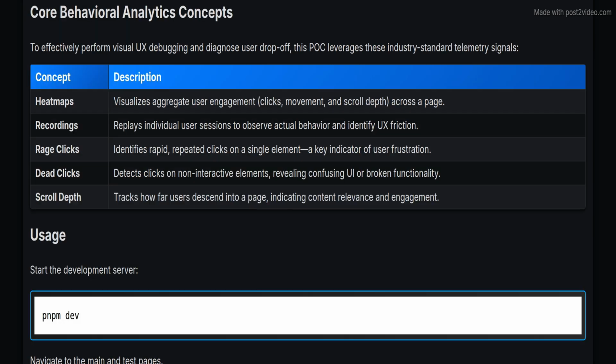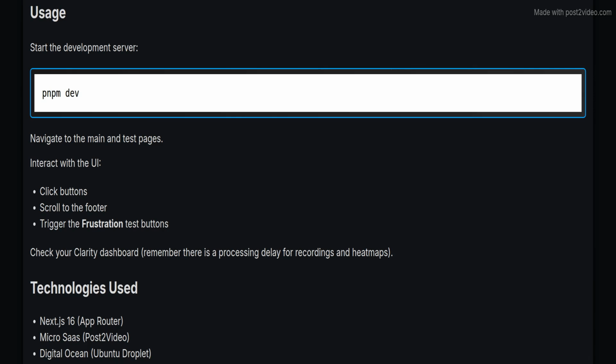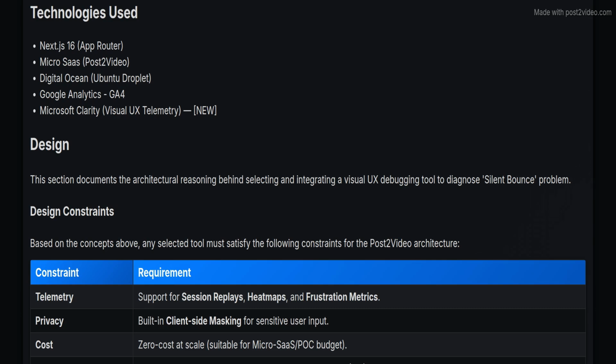It introduces fundamental behavioral analytics concepts used in the POC, such as heat maps, recordings, rage clicks, and scroll depth, which are crucial for understanding user interactions. Instructions for starting the development server and interacting with various UI elements to generate tracking data for review in Clarity's dashboard. This section lists technologies used in the project, specifically naming Next.js, Post-to-Video, DigitalOcean, Google Analytics, and Microsoft Clarity for telemetry.